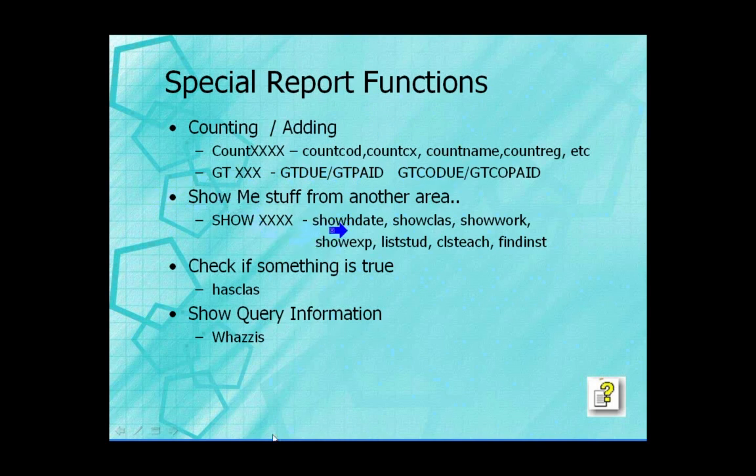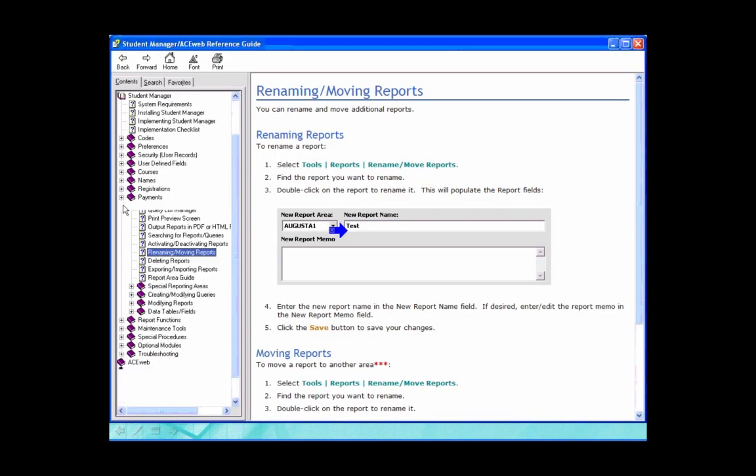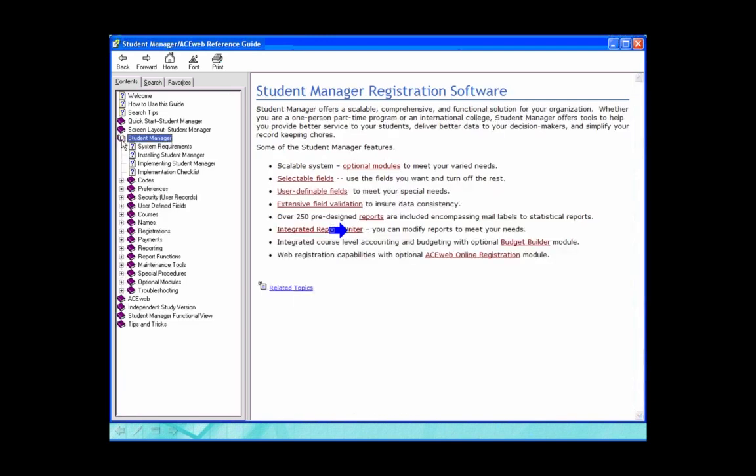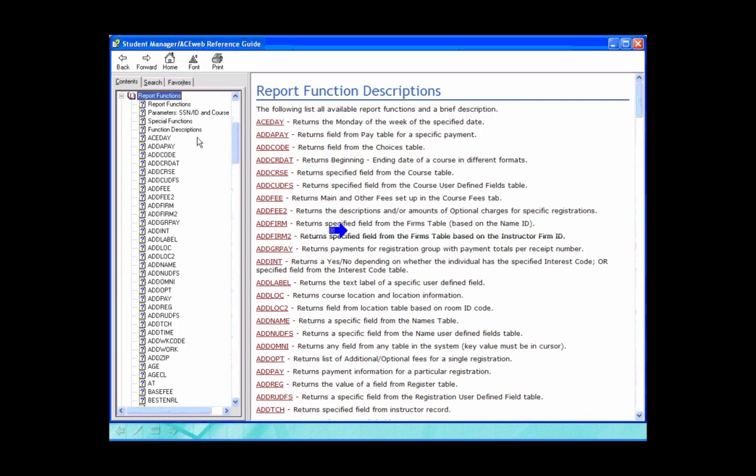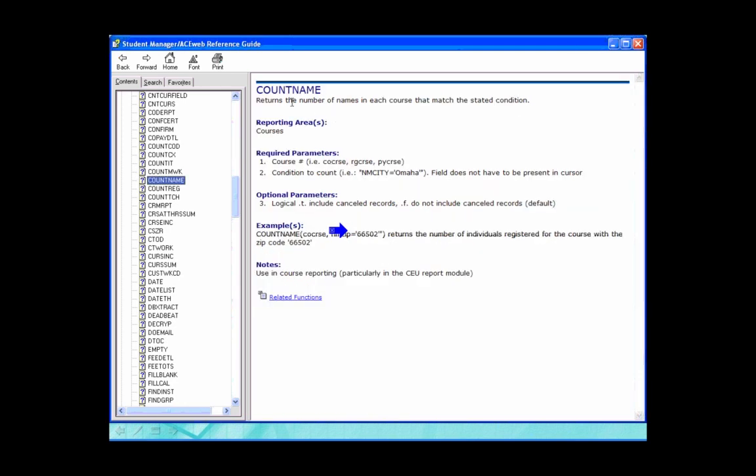The show functions. And again, let's go back to the help, remind you where the functions are, that under Student Manager, reporting functions, they're all in here. And one of the things we're going to be looking at is perhaps to have a second way to index these functions by a primary use. What would be the use of a function? So you'll see down here, we've got some count functions. Count name, again, returns the number of names at the class reporting level that match a condition.